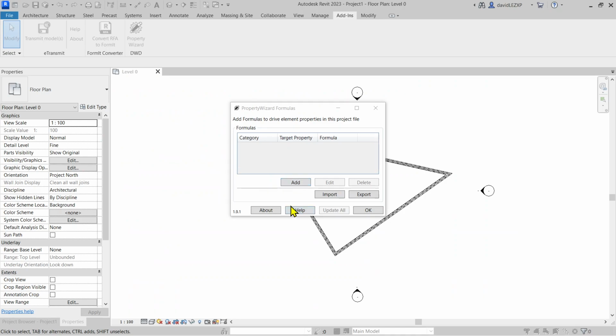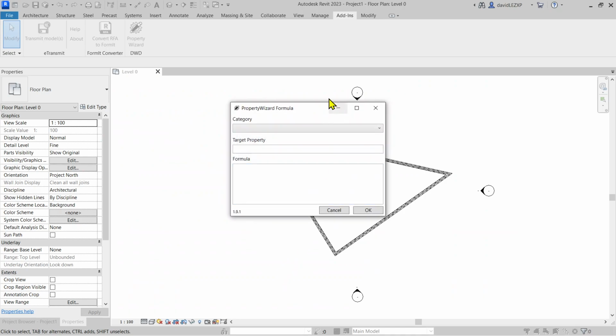And here we are, we can click Add to add a new formula, and here's the formula window. Three boxes: Category, Target Property, and Formula. Category is the category of elements that you want this formula to affect. Target Property is the parameter you want to set the value of on each of the elements in that category. And Formula is the formula we're going to use to set the value.